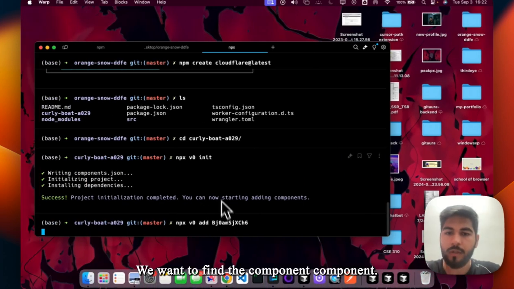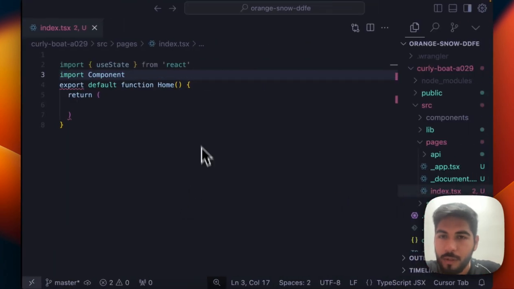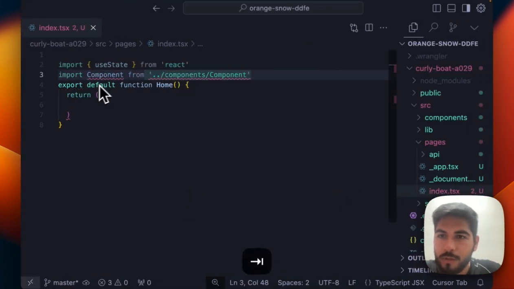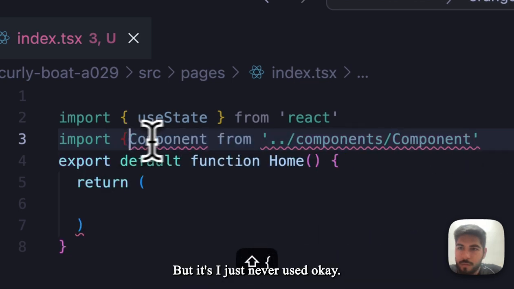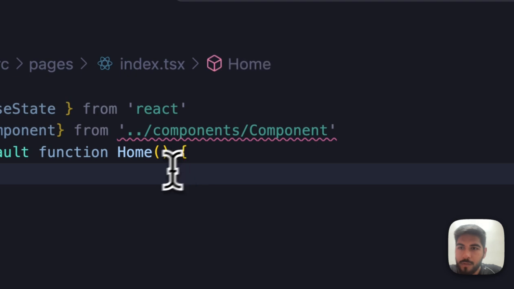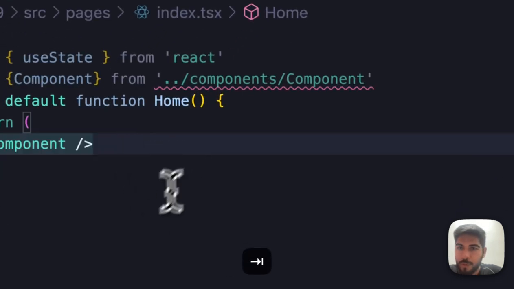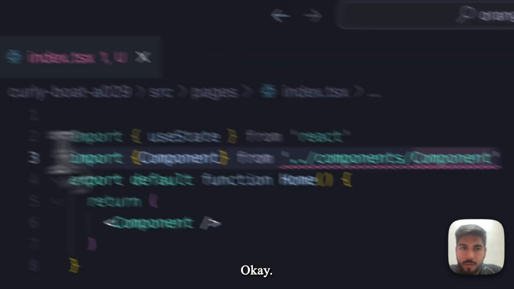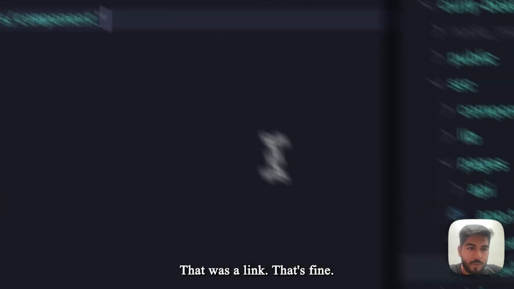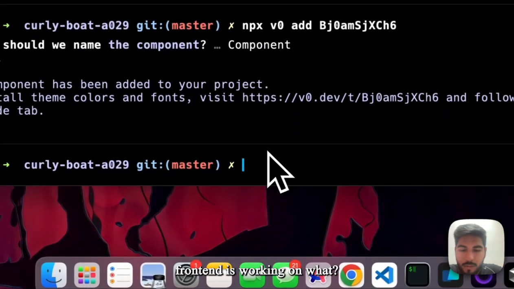We're going to call the component. Yep. Component. Project is never used from components. Okay, maybe this works. But its value is never used. Okay. Component. Okay. Component. Okay. That was lowercase, that's fine. And we can actually start the server to see if the Next.js frontend is working or not.